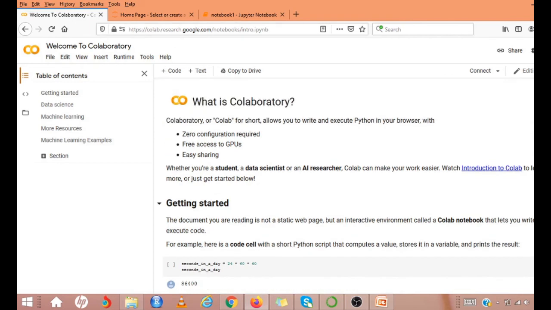And this is my Colab of Google. Here I have registered through my Gmail ID. If you don't want to, you can also use it as it is, or you can register here. For this Colab, they have given it as zero configuration required. You need not download anything. You can just go to colab.research.google.com and get free access to GPUs. Because of this facility, you can use this Colab to execute programs for AI or machine learning, and it can also be used for data science.